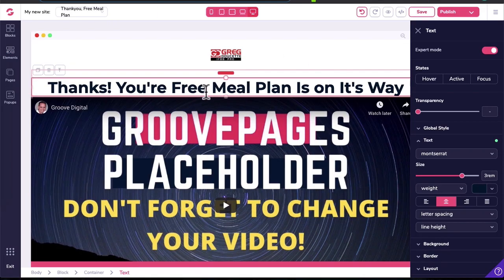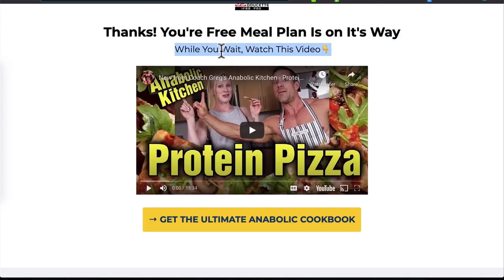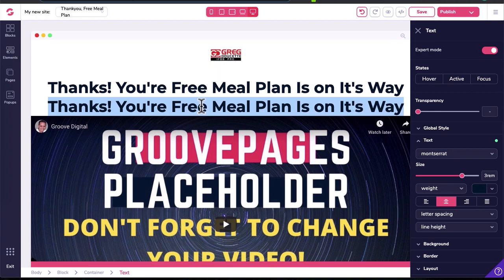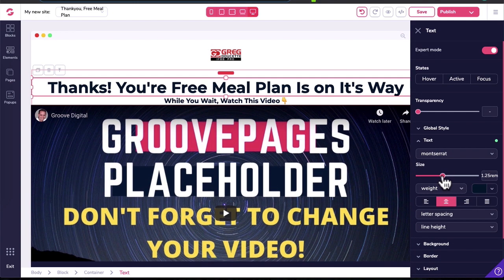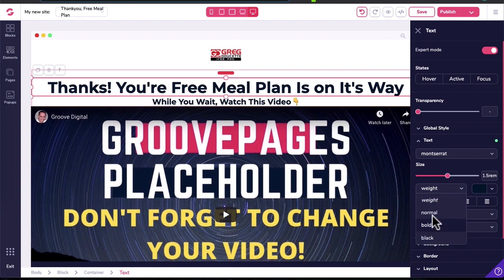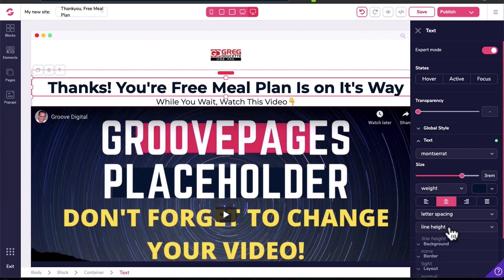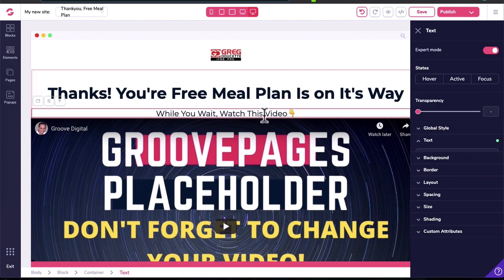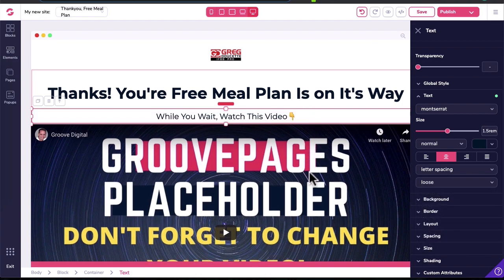We can go here, click on the text element, then we'll duplicate this and then copy. The second text will be smaller, so I'll just decrease that size, change the weight to normal, and then change this heading to line height of loose, as well as this second line height of loose. So you've got some spacing in between.